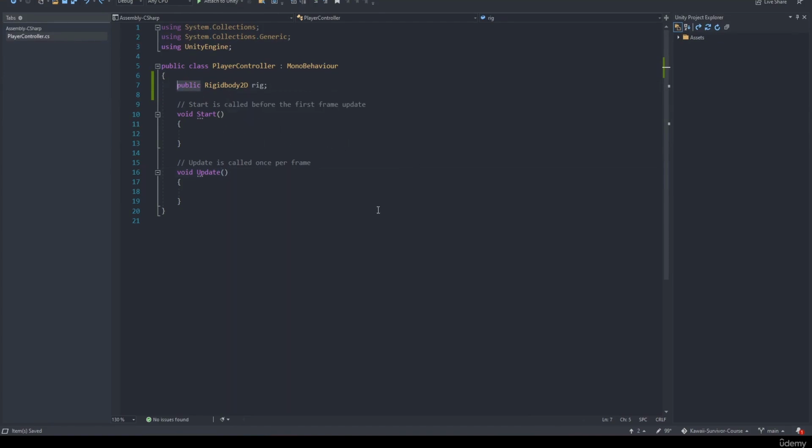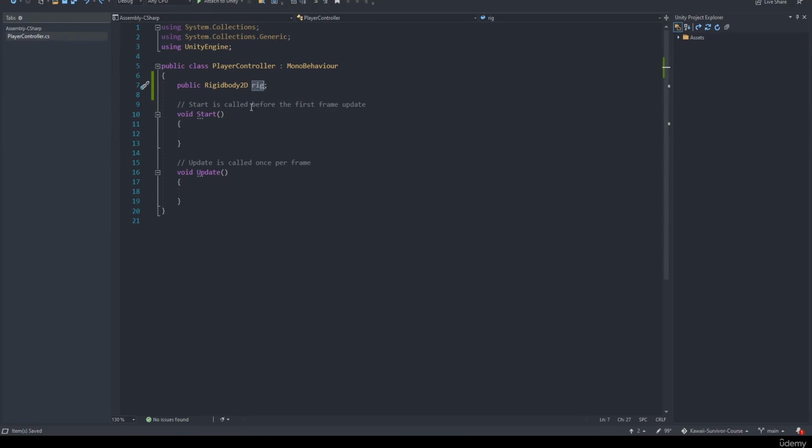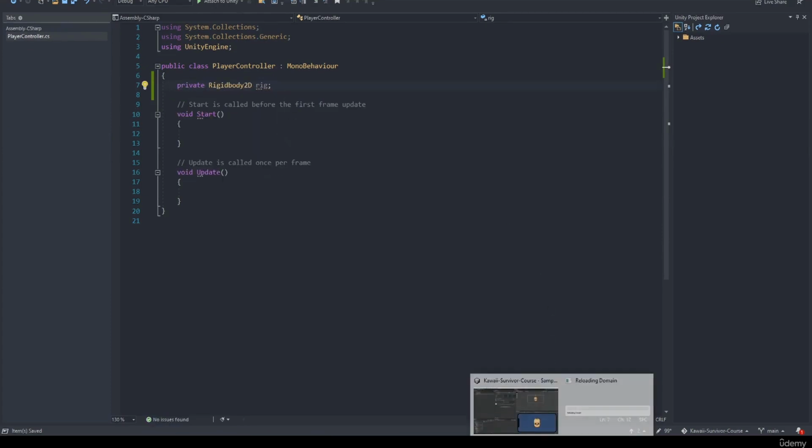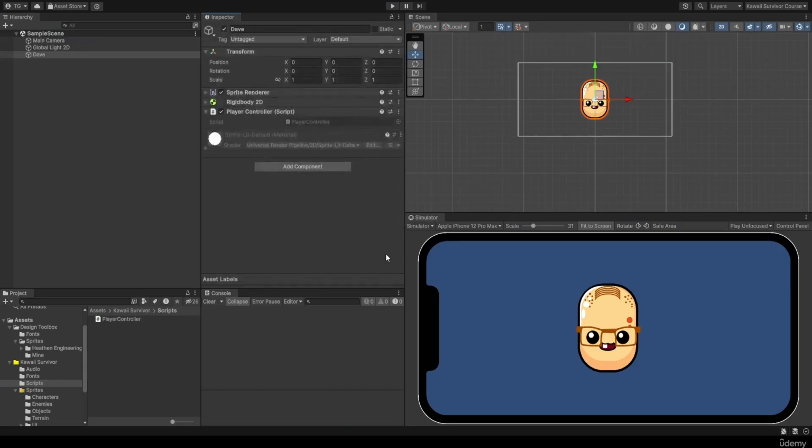Why? Because if we do so, we can imagine another script, maybe the enemy script, can access the Rigidbody of the player. And this is not what we want, because we only want the PlayerController right now to be able to access it. So what we're going to do is make it private. Okay? That way we can't access it from any other script. But if we make it private, we are not able to spot it here. So this is another issue.